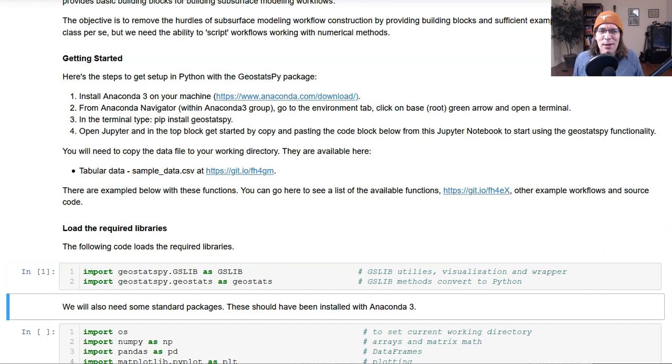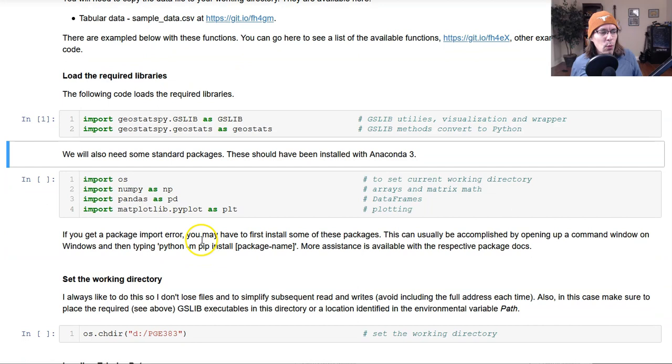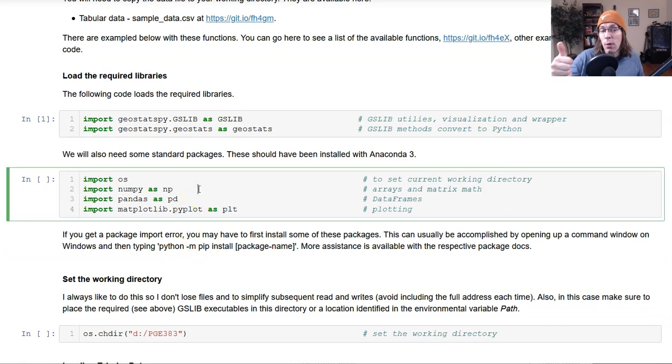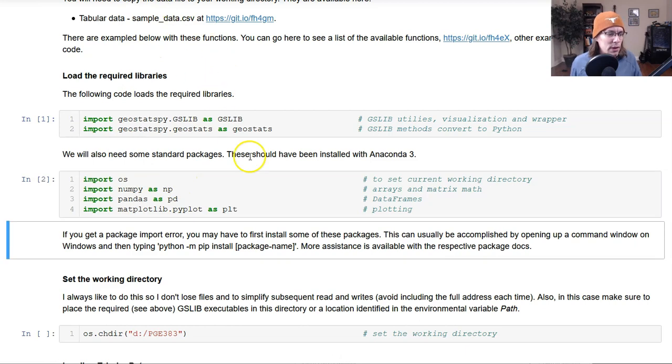Okay, so let's go ahead and load that up. We went ahead and imported that. Now we have GeostatsPy. We'll just need OS so we can set a current working directory, NumPy so we can work with ndarrays of data, pandas for data frames, and matplotlib for doing some basic plotting. Okay, so we'll go ahead and import that.